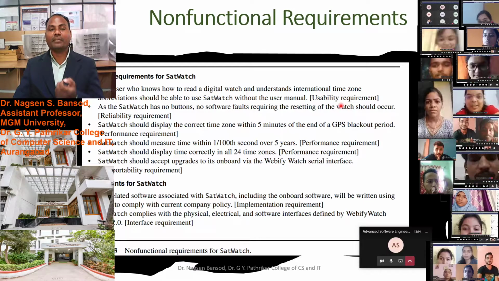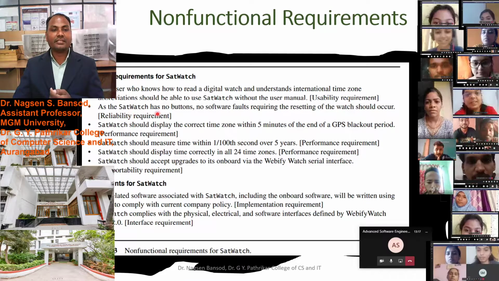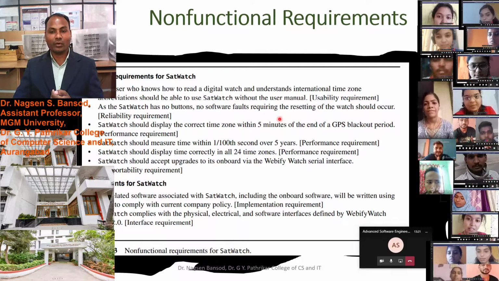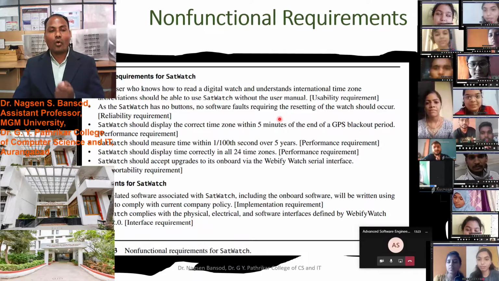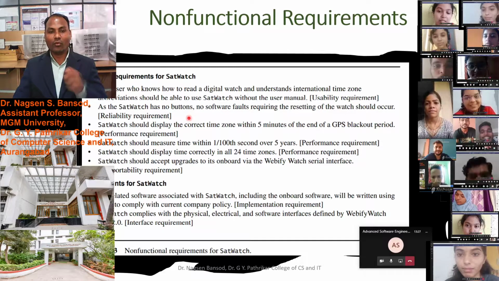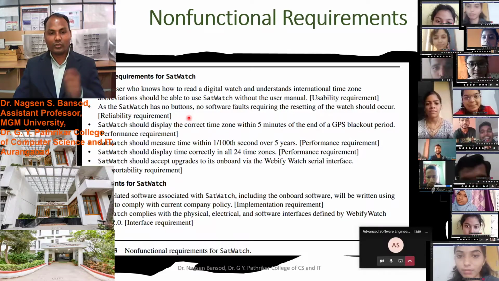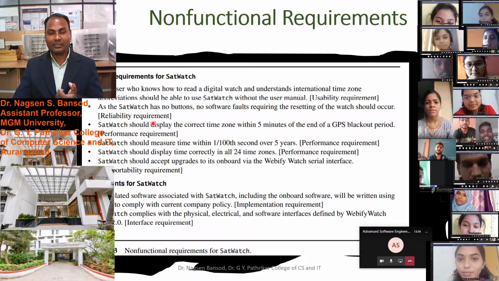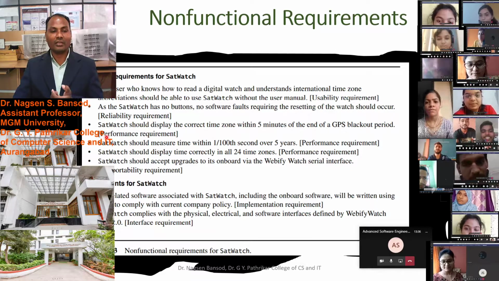This is a usability requirement. As Satwatch has no button and no software fault is required, the resetting of the watch should not occur. This is a reliability requirement. There is no button required to reset the time, and no software or button is there. That is the reliability requirement. This is also a non-functional requirement.